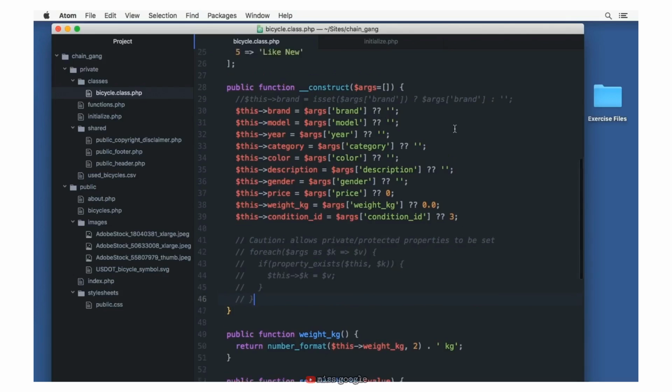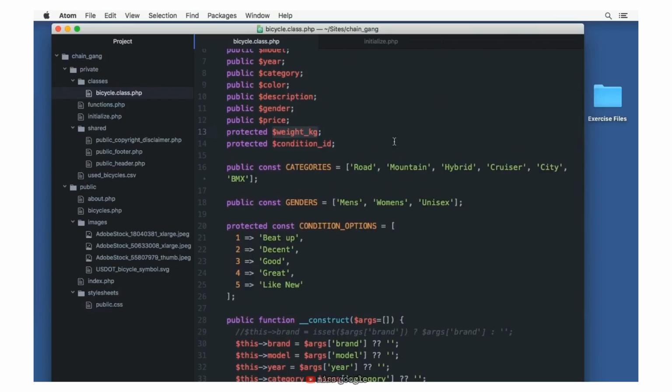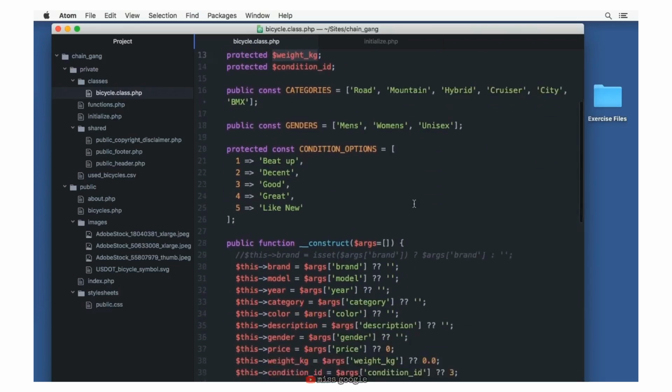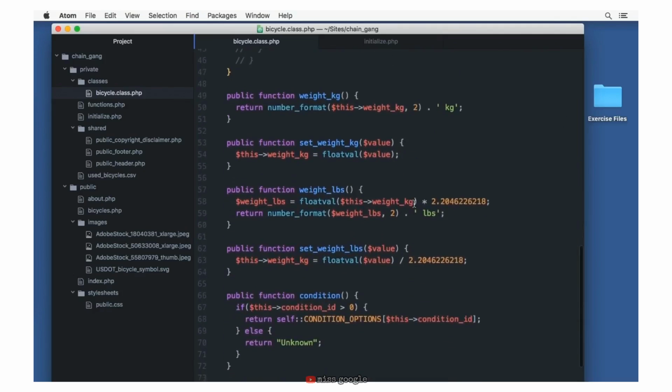The next part of our challenge was to do weight in kilograms. We already did this exercise in previous chapters. You can refer back to the old code if you want. You can also pause the movie if you want to just compare yours. But we have a method that allows us to set the weight in kilograms. We have one that allows us to read that value back. And we have one that allows us to set it in pounds and one that allows us to read that back. That code is exactly like what we had previously.